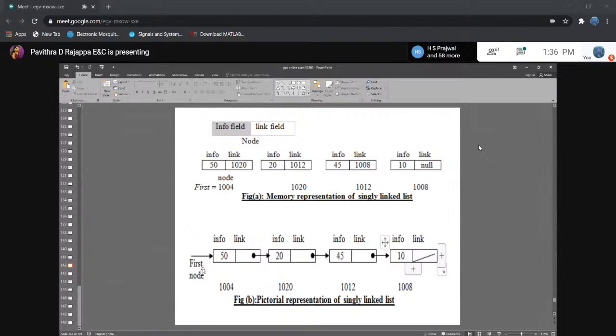Now this is a pictorial representation, so here the first node holds the value 50 in the information field. It has only the number 50. And then in the link field, it is linking the second node. Linking the second node means this address has to be stored here. 1020 is the address of the memory location where node 2 is stored, and this address should be present in the link field of this node. This is a link field. This is an information field.